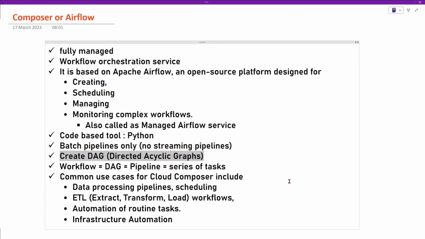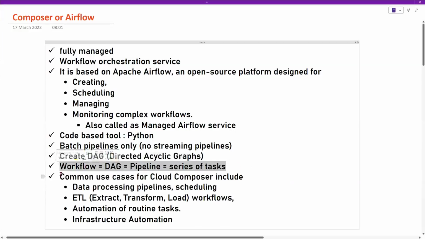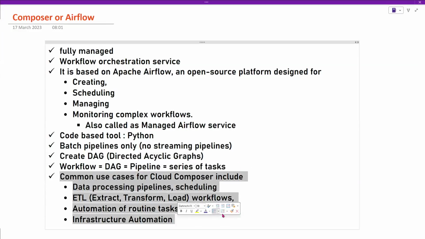If you want to create a pipeline, you actually create a DAG. Instead of saying create pipeline, you say create DAG. Then scheduling DAGs, managing DAGs, monitoring DAGs. That's what you do, and the common use cases are these ones.